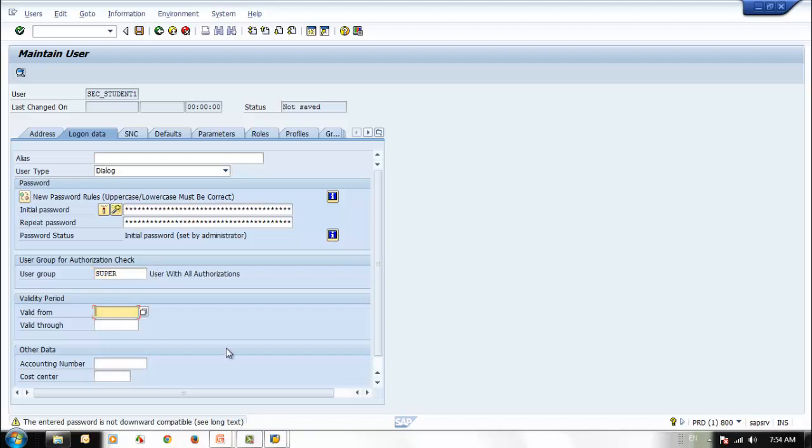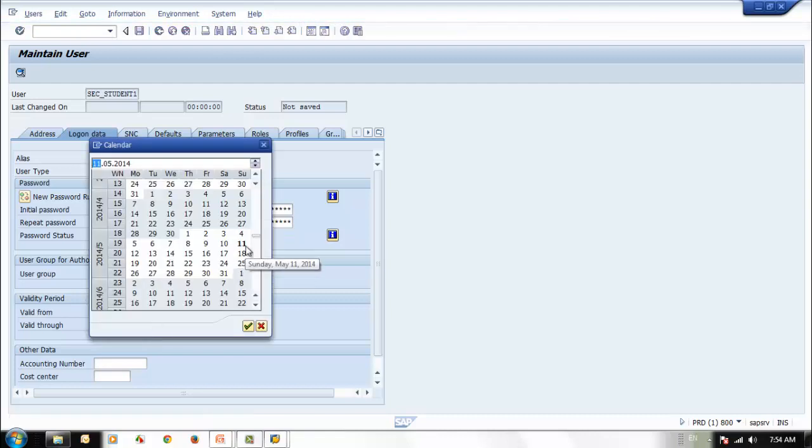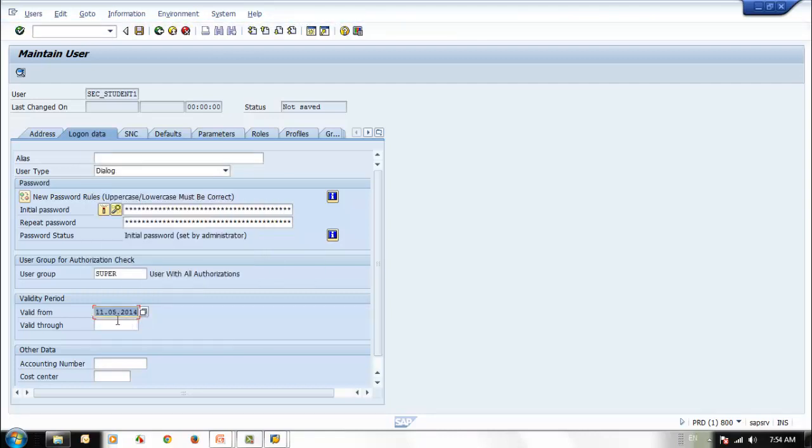Then validity from. Then the next tab is validity period. This is also quite important. We can define its valid from and valid through. So we can put the date. Let's say, and valid through.